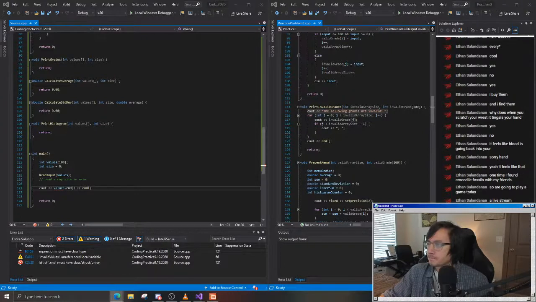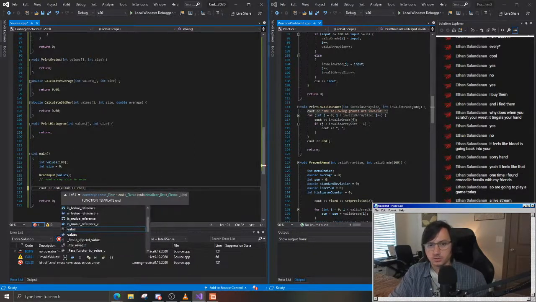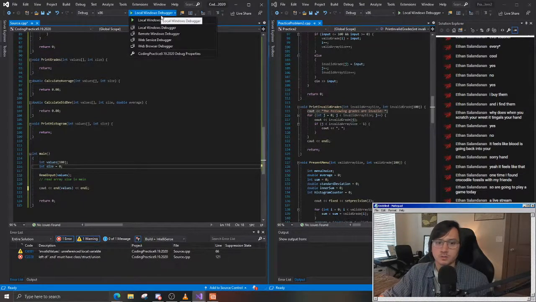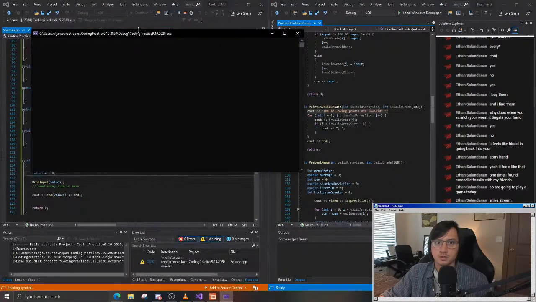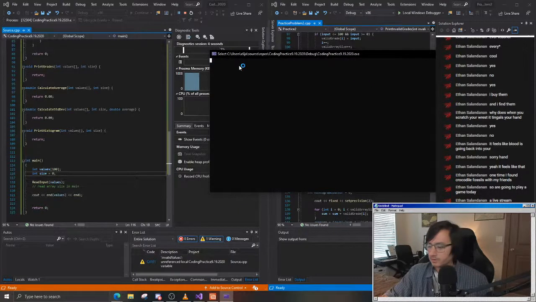Oh, it's like this, I think. So you just do end values, close, run. There it goes. Okay, so we're gonna enter a few values, just some proper values, I guess.